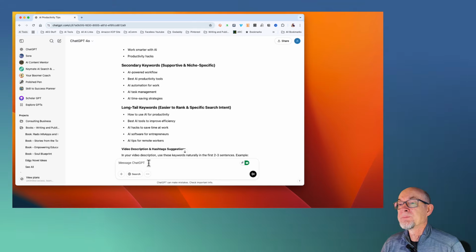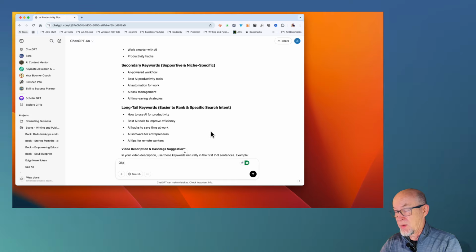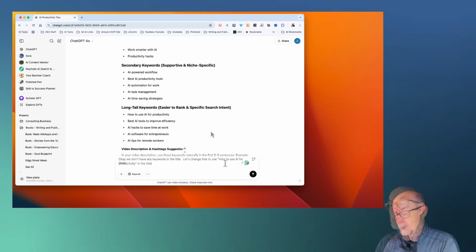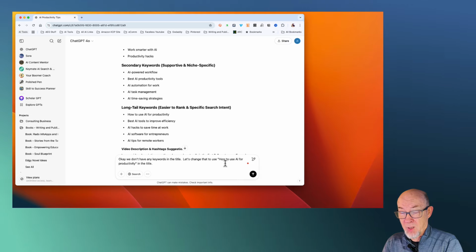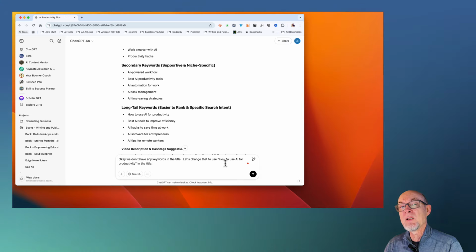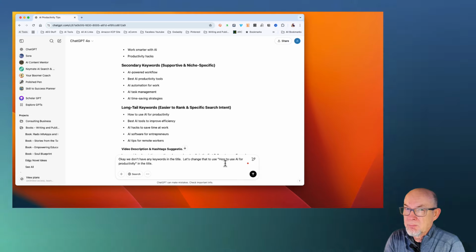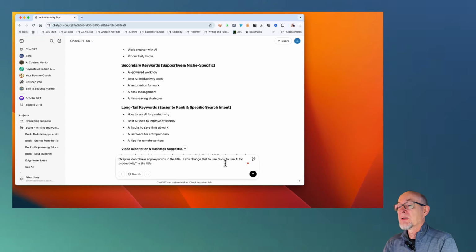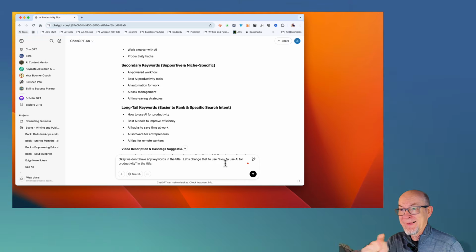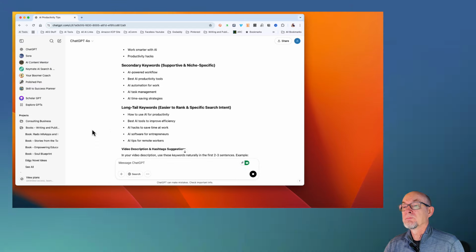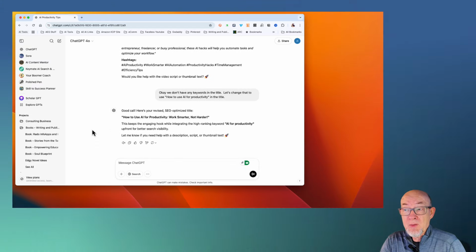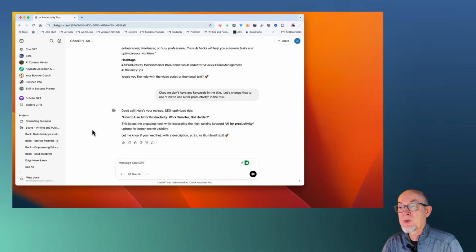And let's say, okay. All right, so the next prompt I've typed in is, okay, we don't have any keywords in the title. We do, but I'm going to say we don't. Let's change that to use, and I've picked out one of the long tail keywords, how to use AI for productivity, in the title. Let's see what we get. Okay, pretty decent. How to use AI for productivity, work smarter, not harder. I like that. I think we can do that.